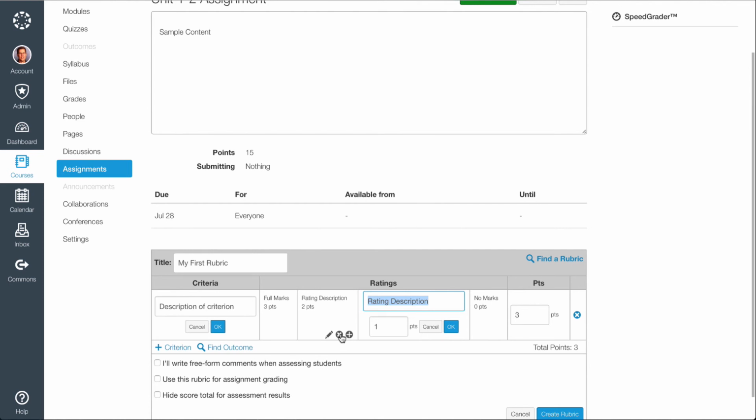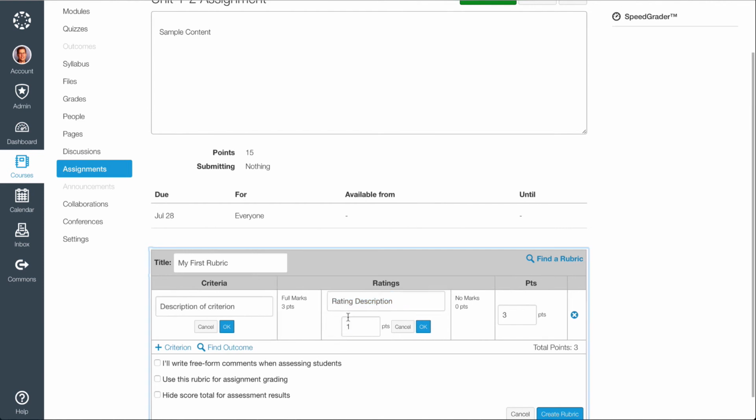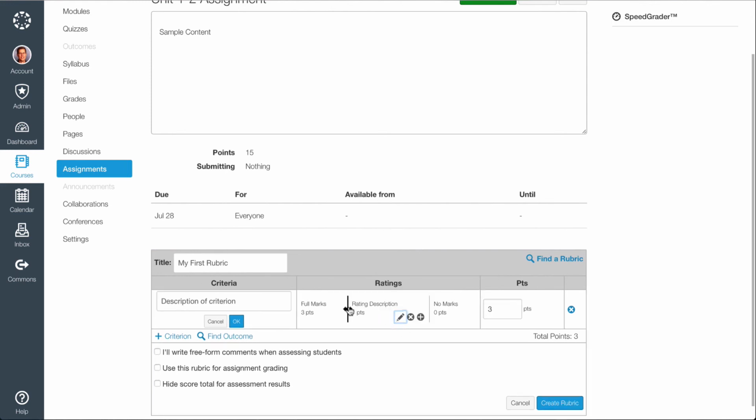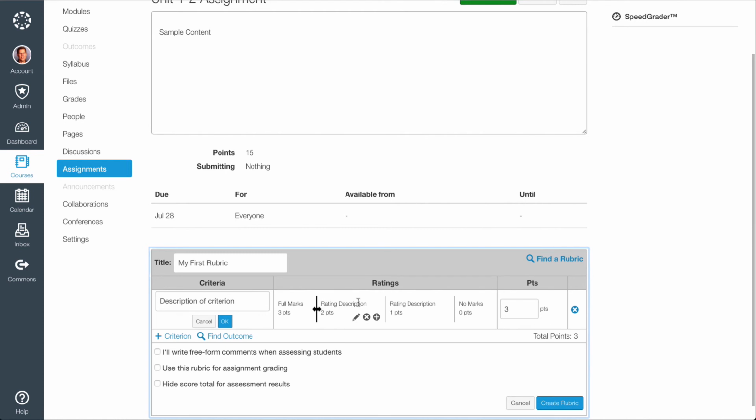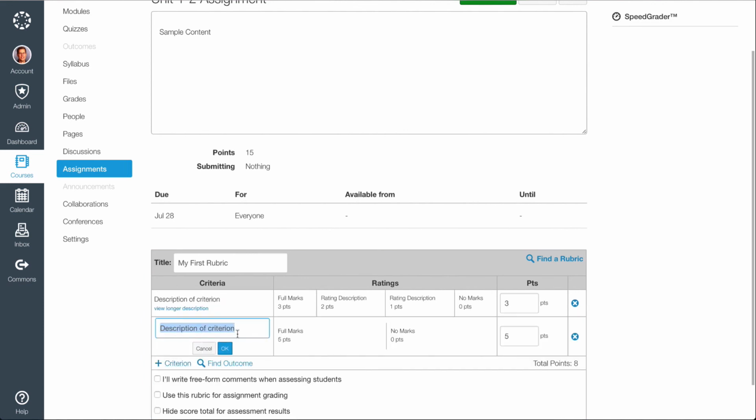You can also click this X to delete that box if I don't want that available. But as you see, I lost my 2 point option. And so you can really set this up however you'd like. If you want another criteria to judge the student's assignment or whatever they're turning in, just push plus criterion. And there you go. You've got another row that you can create, adding more boxes if you need.